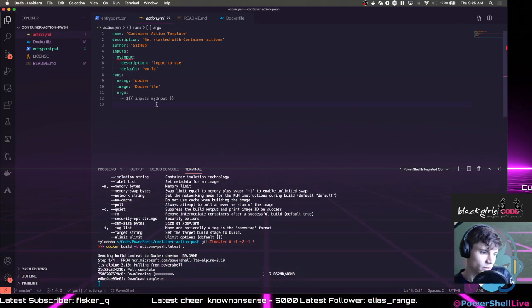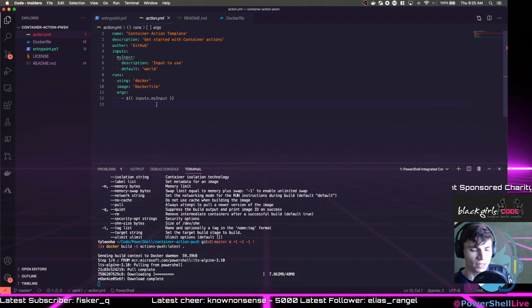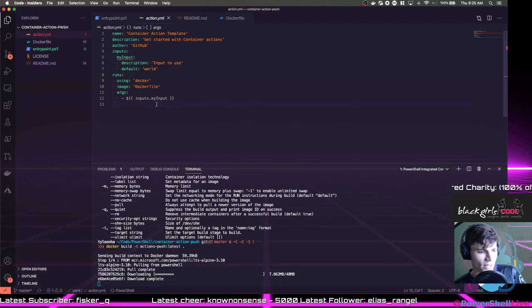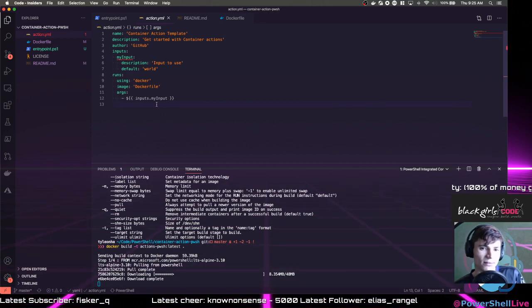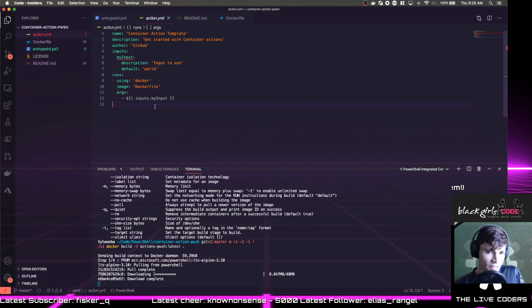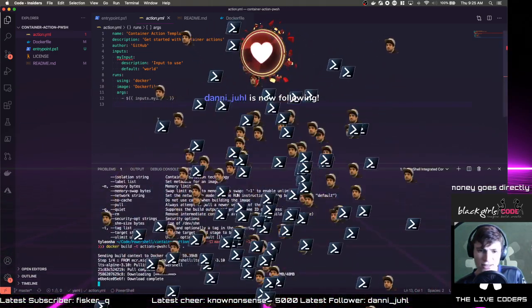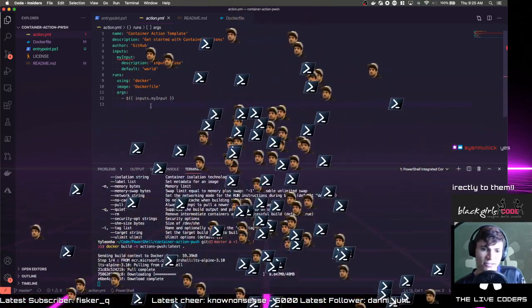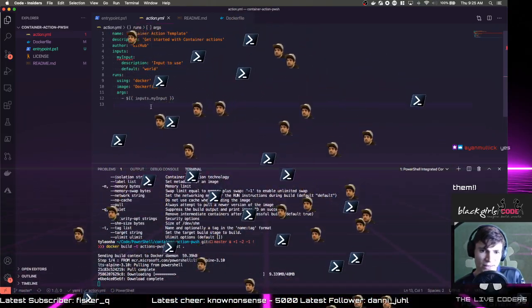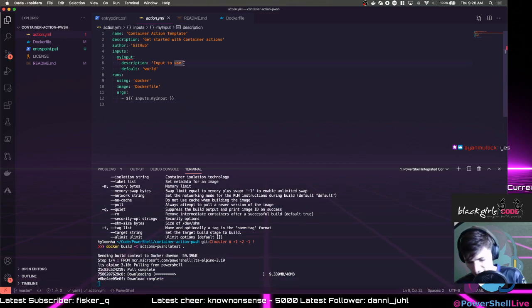No, there's not a PowerShell equivalent. Do you mean like a PSD1? Because if that's what you mean, that's not supported. They only support YAML to declare their actions, which is fine because PowerShell can interact with YAML if need be. But also, like, this is fine. It's a small enough file, and it makes a lot of sense, I think.